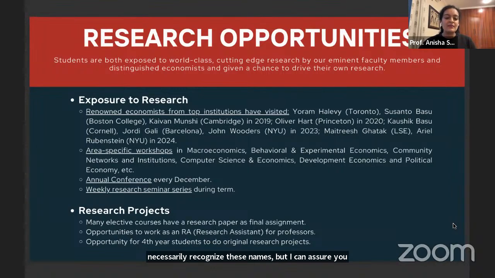We are currently being visited by Professor Maitreesh Ghatak. He gave a very well-attended lecture a couple of days ago on campus. More than 100 undergraduate students showed up. He was talking about development, poverty, and inequality. It was very much a lecture that was pitched at an undergraduate audience, and so there was wonderful engagement, I believe. A lot of students showed a great deal of interest in the themes that he was talking about.